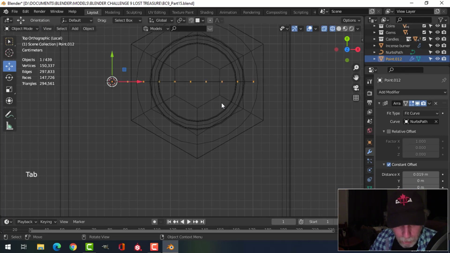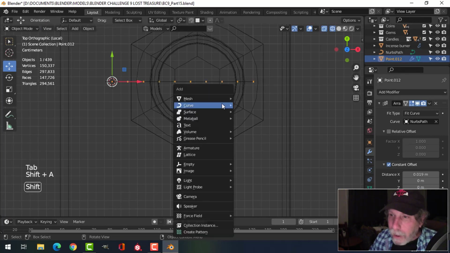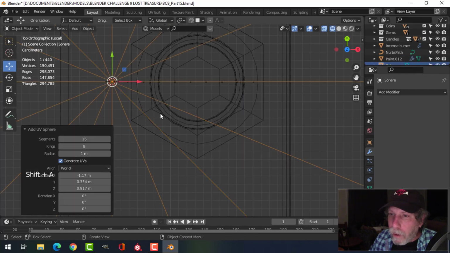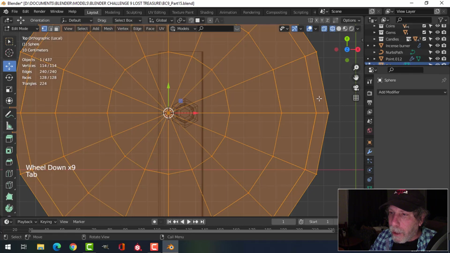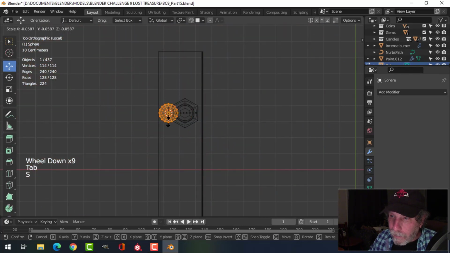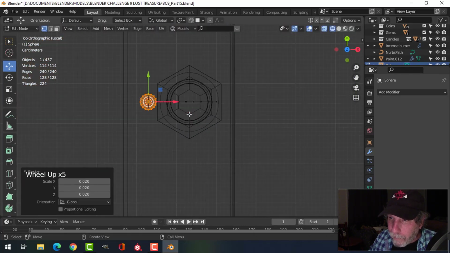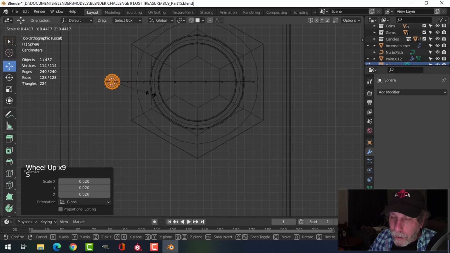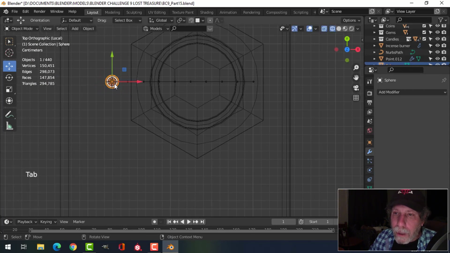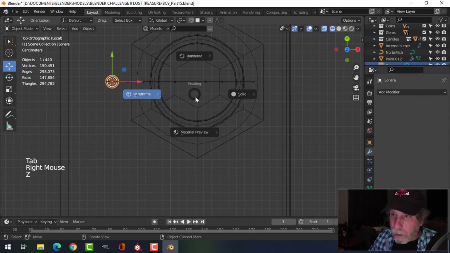Go back into object mode. You can see them better there. Shift A, mesh, UV sphere. That's going to represent my bead. I'm going to use 16 and 8. I'm going to edit mode and scale it down. So let's say that was the size of the bead I wanted to use. I'm just going to shade smooth.